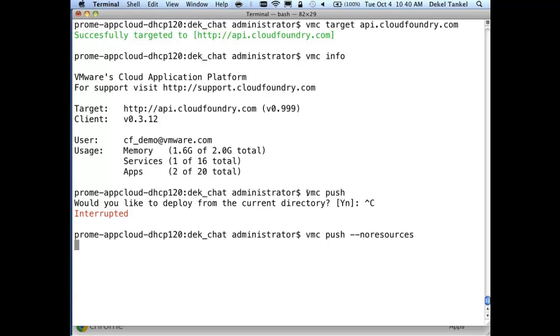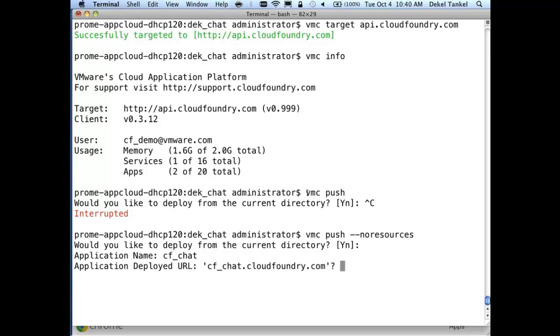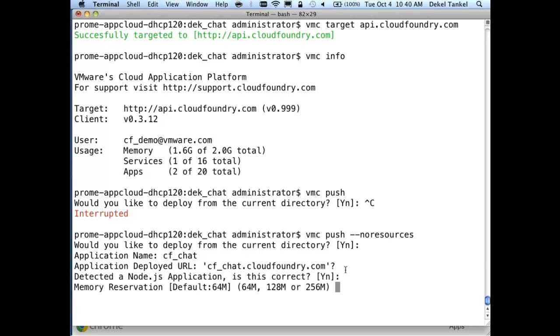We'll deploy from the current directory. Yes, we're going to call it cfchat again. This time this URL is going to be on cloudfoundry.com. So if you're fast, you'll be able to join the chat and write something. This is a Node.js application, that's correct. Default memory reservation. You can always go through that deployment without all the questions with one of the flags. Go to vmc help and you can see how you can avoid that.